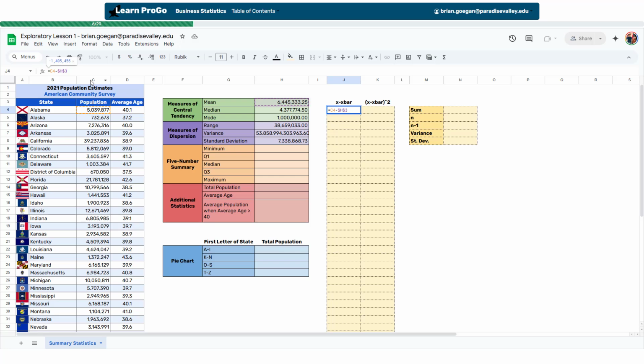You might hit F4 and nothing happens. You might have to hit the function key, Fn, and then hit F4. I think that's true on a Mac, but it's possible that it's Command F4 or something like that. Play around with it, figure it out, or just add the dollar signs yourself.